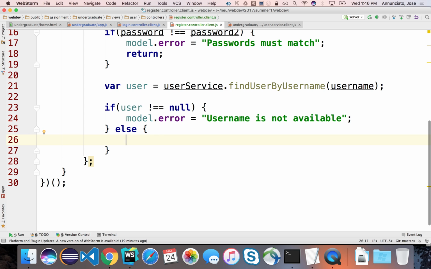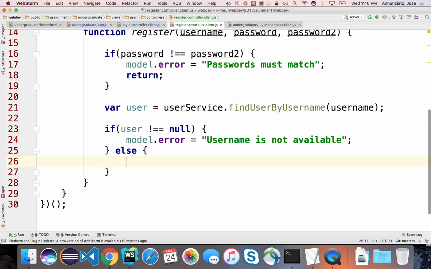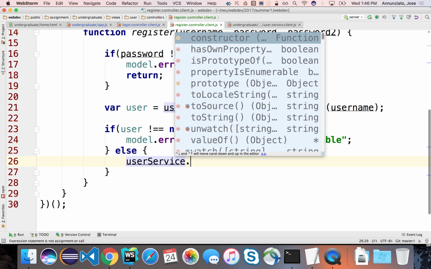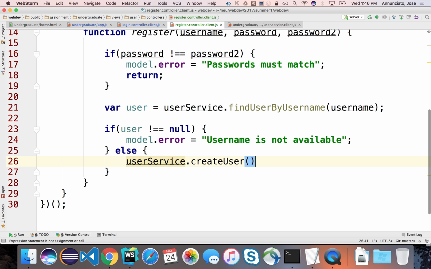So let's see. We're going to use again the user service, and we're going to add create user, and we're going to pass the user object. And I believe the user object has everything we need. It has a username, it has a password, presumably.